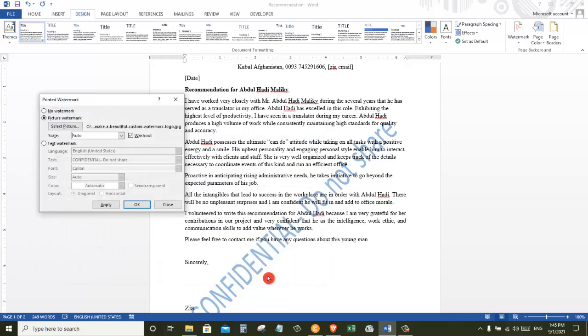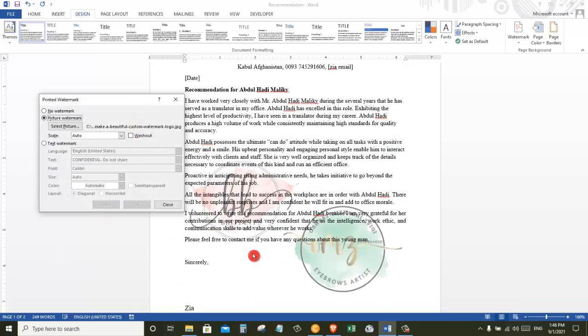And then I will click on Apply. And here is my watermark. If I uncheck this washout, it will look more serious. I think this is good. Right here, I can also set the scale. Right now it's set to auto, and I can change it to whatever percentage I want. I think this is going to work very well.